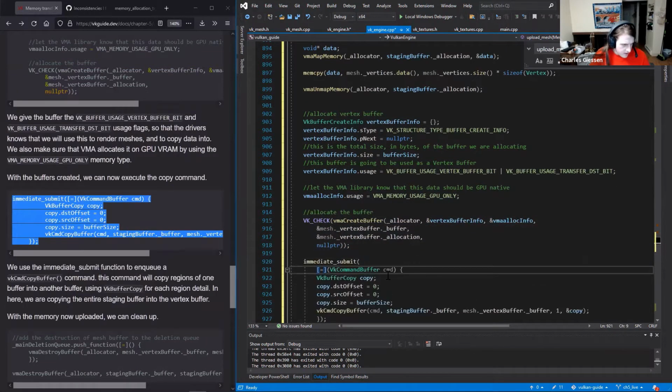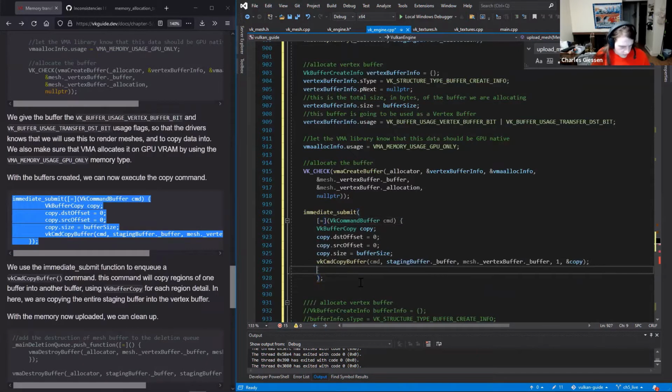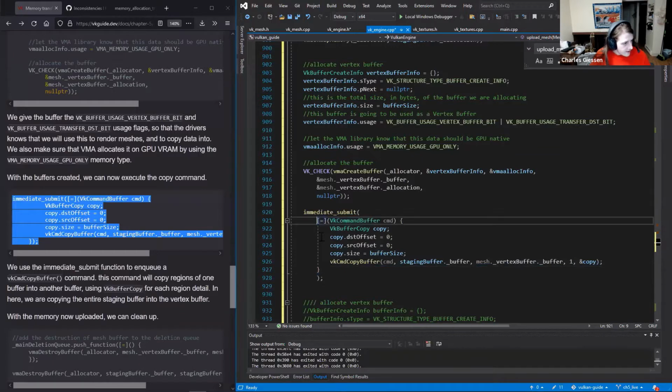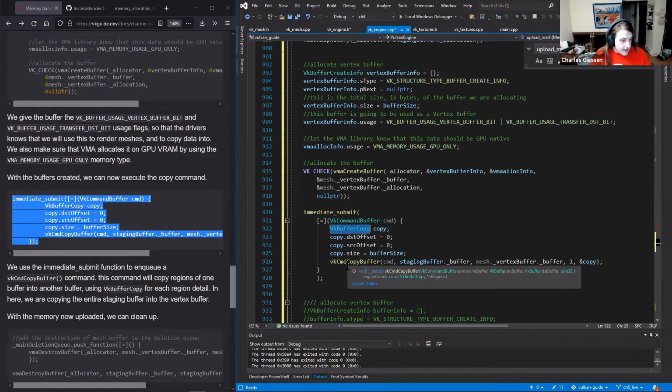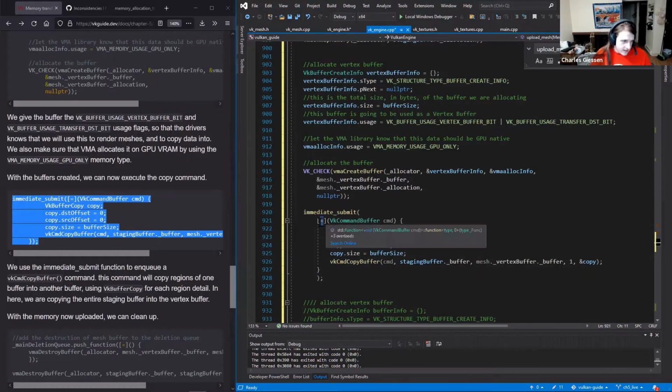So to break this apart a bit, we have a lambda here, which is just a function defined inline without a name. It takes a command buffer as parameter and defines a buffer copy struct, which gets used in the command copy buffer. This is the signifier that the lambda should copy any local values it references. So staging buffer and mesh vertex buffer.buffer, those both get copied.